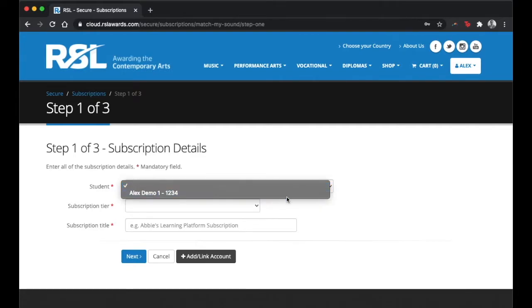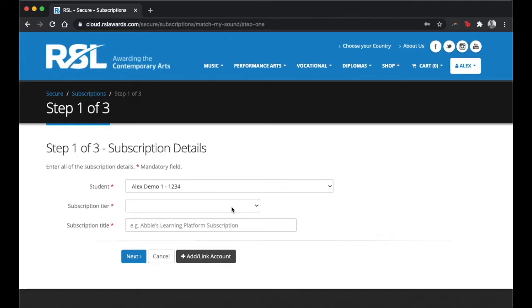Okay, now once we've created the linked account, we can enter the student or learner's name. Here I'm using Alex Demo1. We can choose which subscription we'd like. Again, here I'm using a monthly subscription, but you should note that it works out cheaper per month with a year's subscription. And finally, give the subscription a name. Here I'm using LP Demo Setup AF.